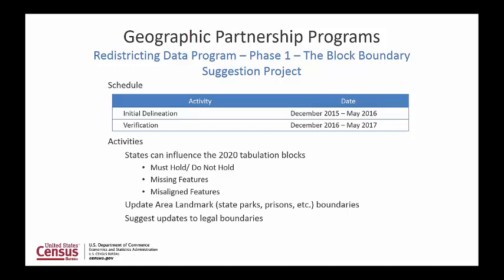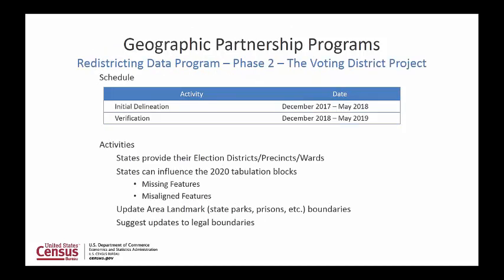But this was our redistricting program. As I mentioned, we have this block suggestion project, which is already completed. I'm going to skip through that. Currently, we're on the voting district project. The one thing I'll point out with the schedule is this is kind of a schedule that we have for all of our programs where we mail materials out in December. Usually folks have until like the end of May to give us updates. We're processing those through the summer and fall, and then in the December, another set of new shape files comes out that you can check to see if we got all your updates, and the cycle starts over again.